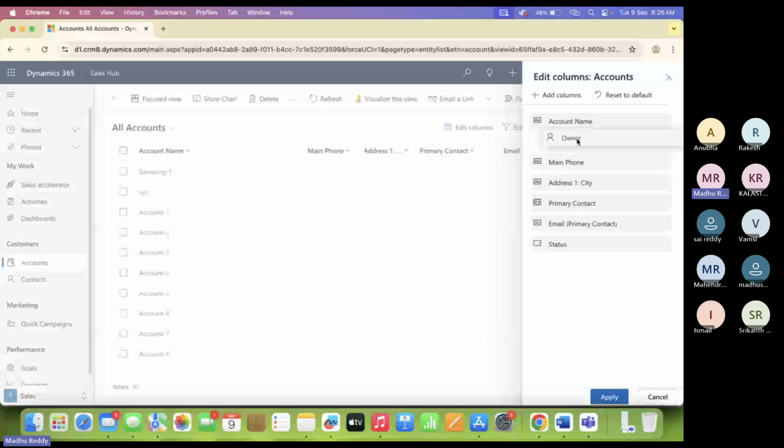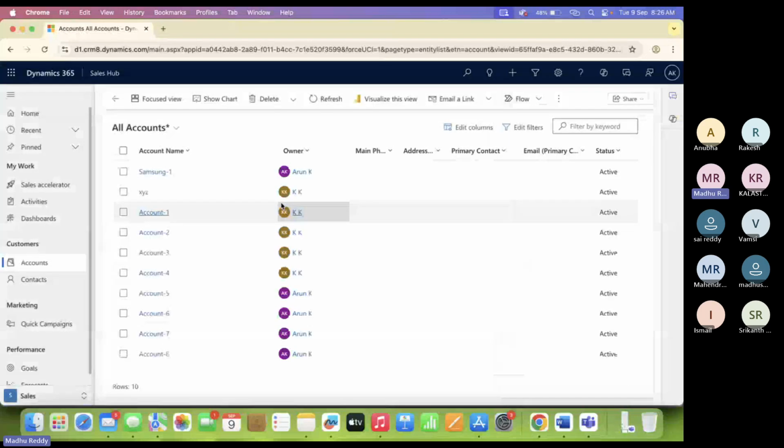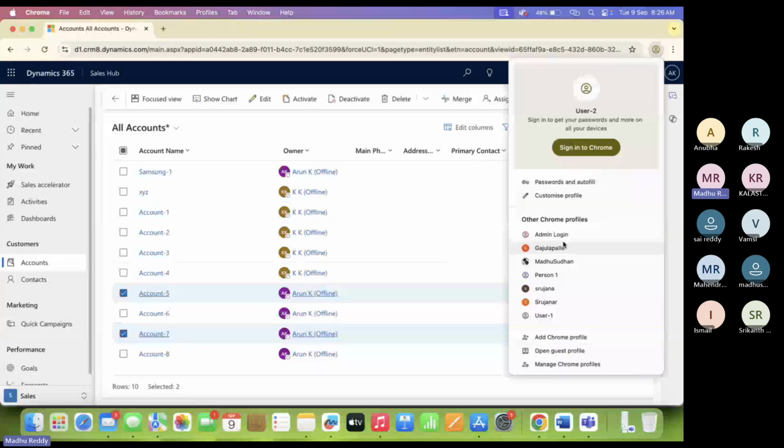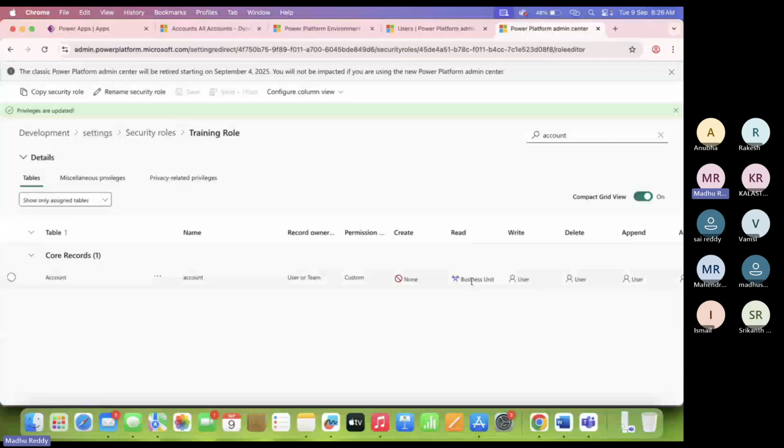If you can see, current logged in is Arun. But along with Arun's records, we are able to see the records with the name of KK as well. So what is happening here is we have given business unit level access for the read permissions. For the read privilege, we have given the business unit level access. That means whoever is in the same business unit can access each and every one's records within that particular business unit.